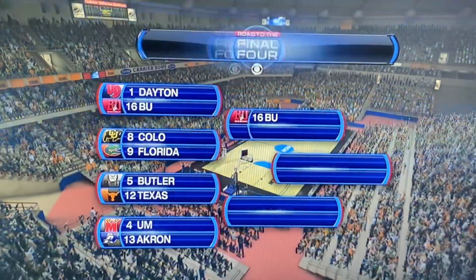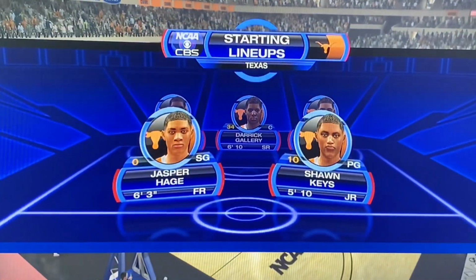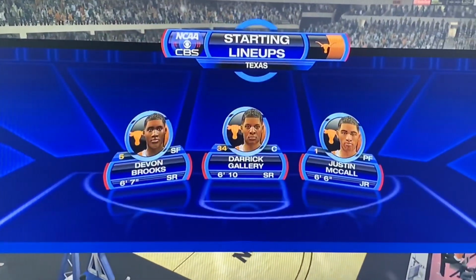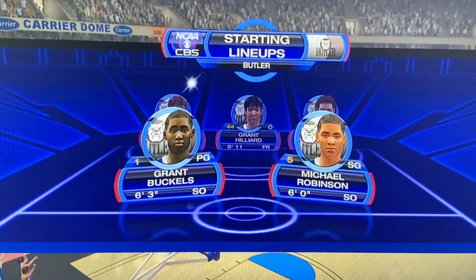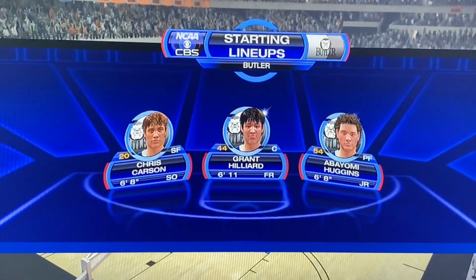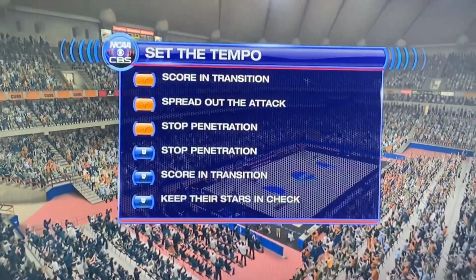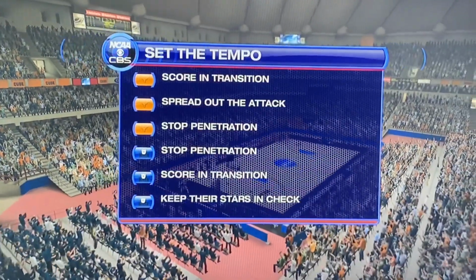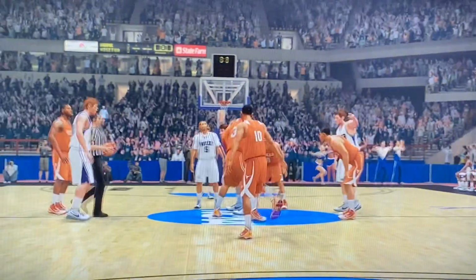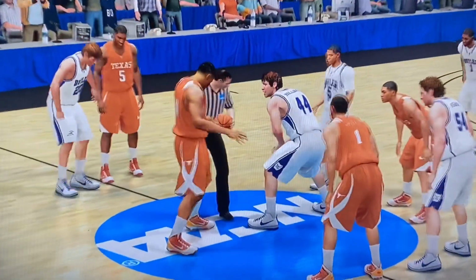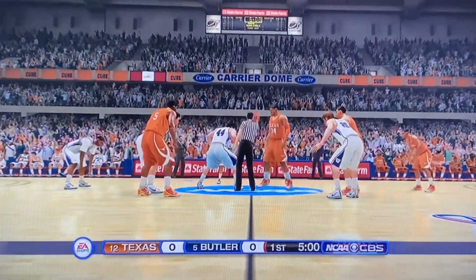You guys see Boston University upset Dayton 16-1 earlier. There's Shelvin Mack, Matt Howard, Gordon Hayward, Andrew Smith. Both teams are looking to stop the penetration. Both teams are looking to score in transition. Number 5 Butler, number 12 Texas. Let's kick it off, or tip it off. I picked the wrong sport, LOL.